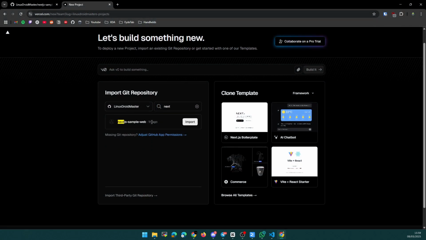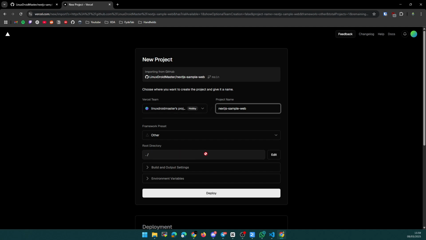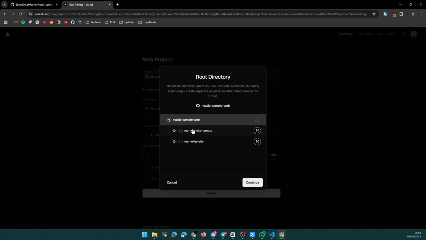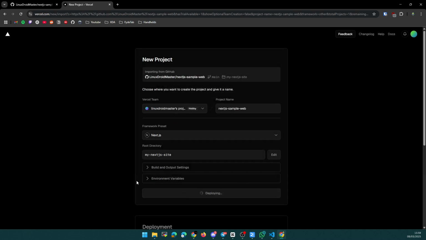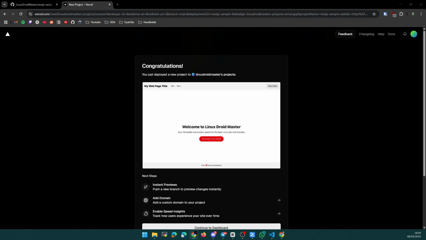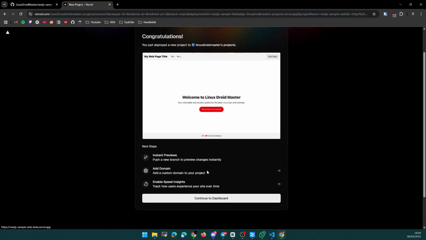Vercel will automatically detect it as a Next.js app and apply the default settings. You don't have to modify anything at all. So just click on deploy. The process takes less than a minute, and once finished, Vercel gives you a new URL. Just click on the URL and now your site is live on the internet.